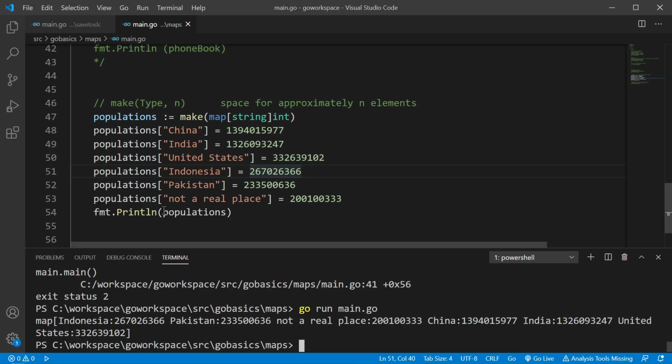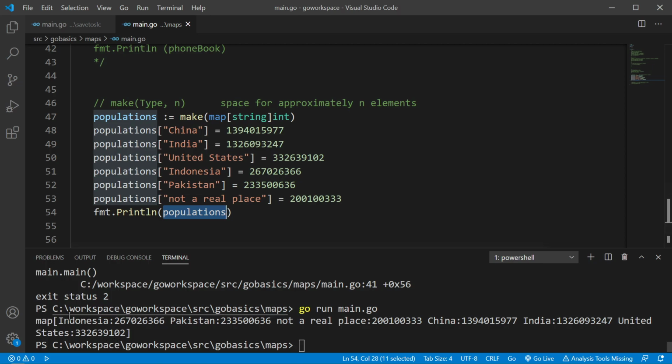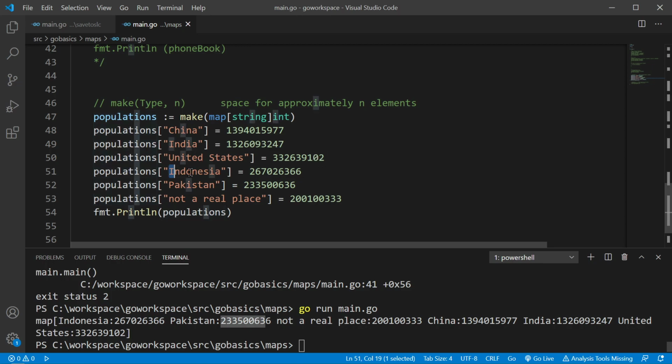And as you can see, we print out our map here at the end. We have all these different countries that are in no particular order, but we could use any one of those keys to look up any one of those values. So if you want to know the population of Indonesia, you would just pass that in and bam, there it goes.